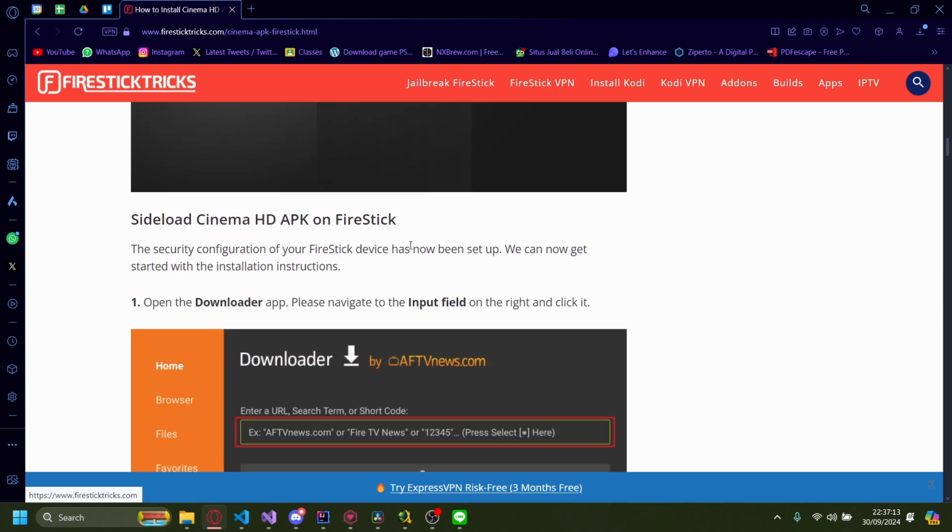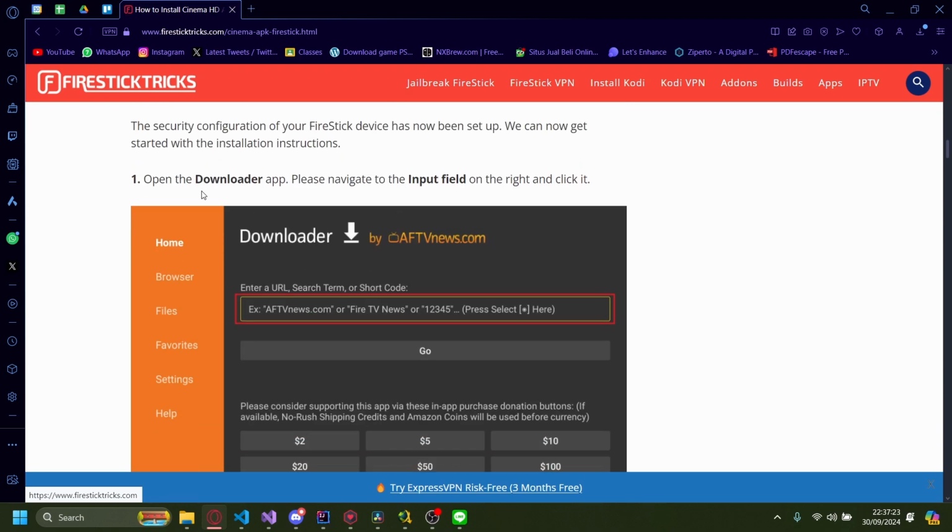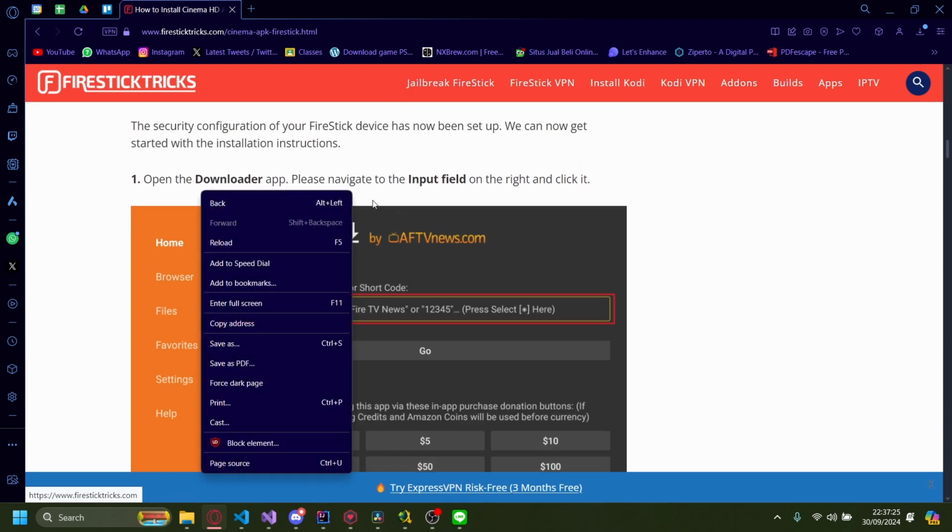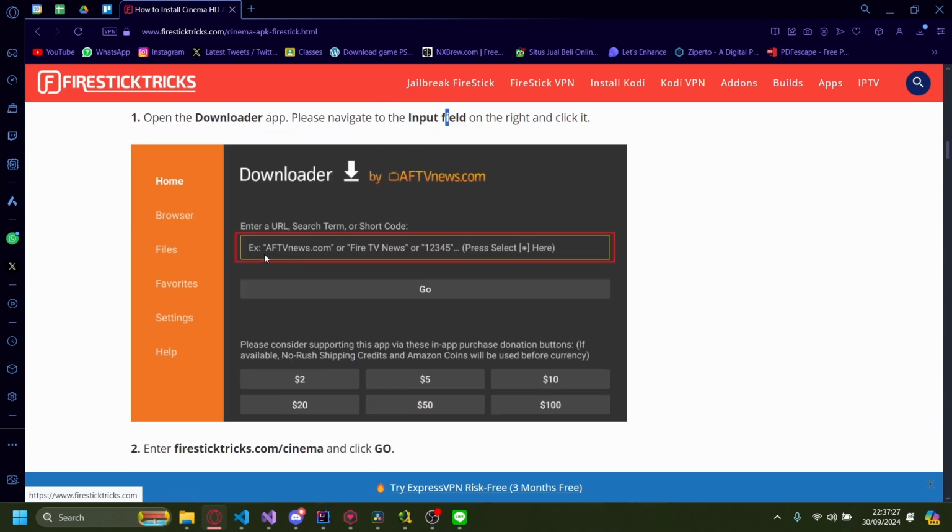Now you'll have to sideload the Cinema HD APK on Firestick, which means you'll have to put the APK on your Firestick with a USB or other methods. So first off, you'll have to open the Downloader app. Please navigate to the input field on the right and click it, like this.